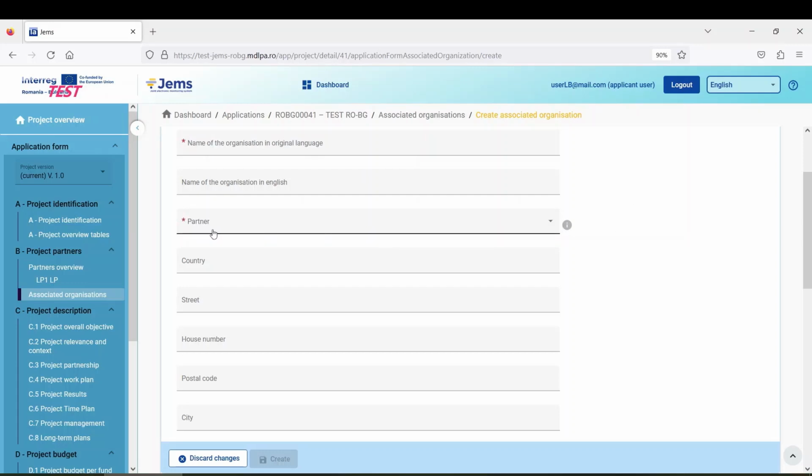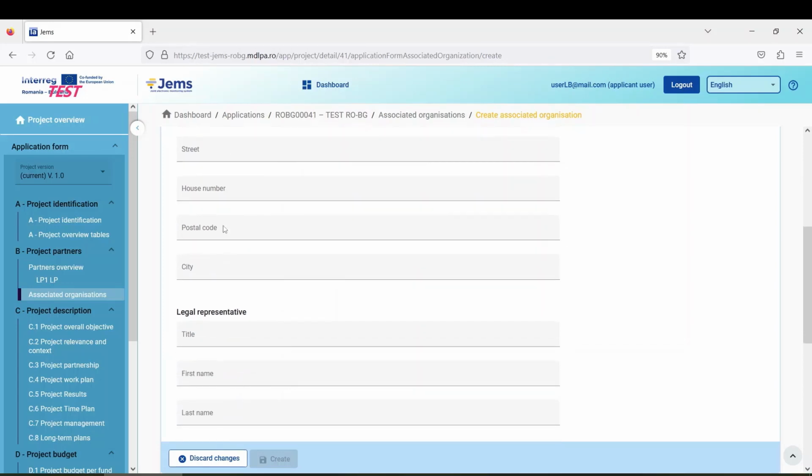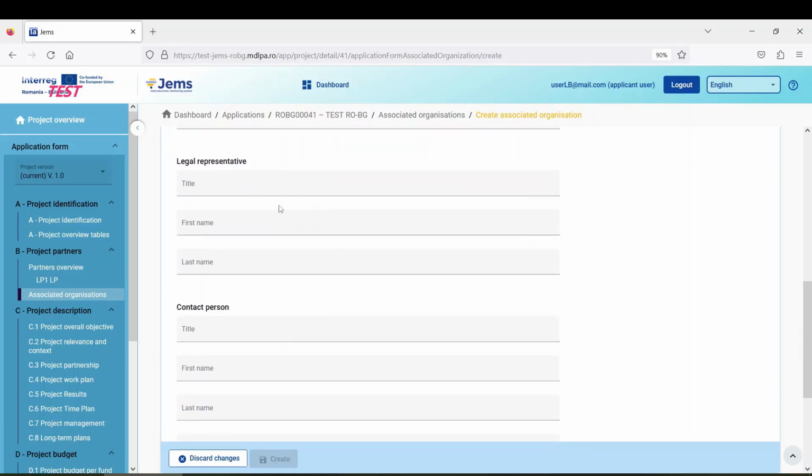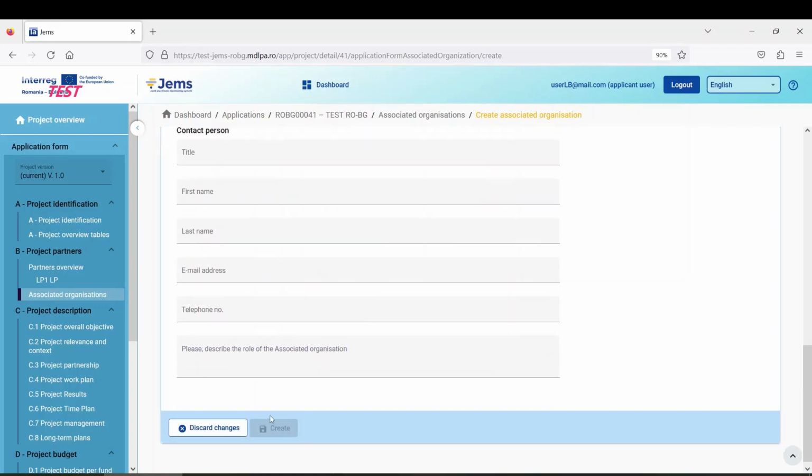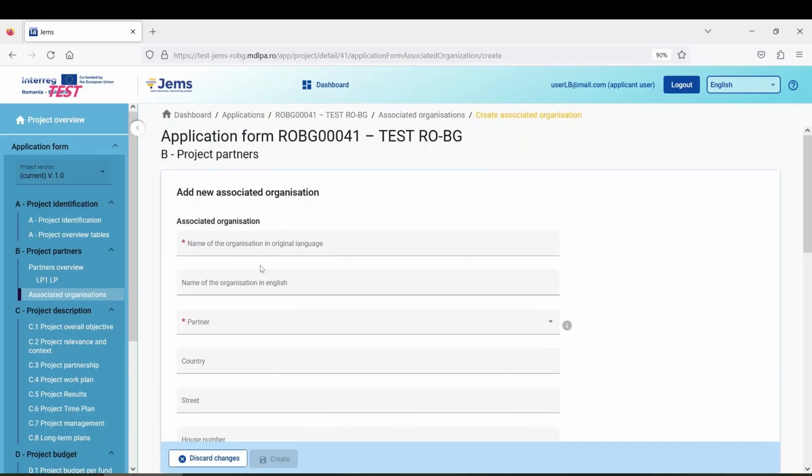You have to select the partner that this organization is associated with. You can see here you can link to a partner who is supported by the associated organization. Also write the country, the address of that associated organization, the name of the legal representative, data of a contact person, and so on. And after that, click on the create button and the associated organization will be automatically created.